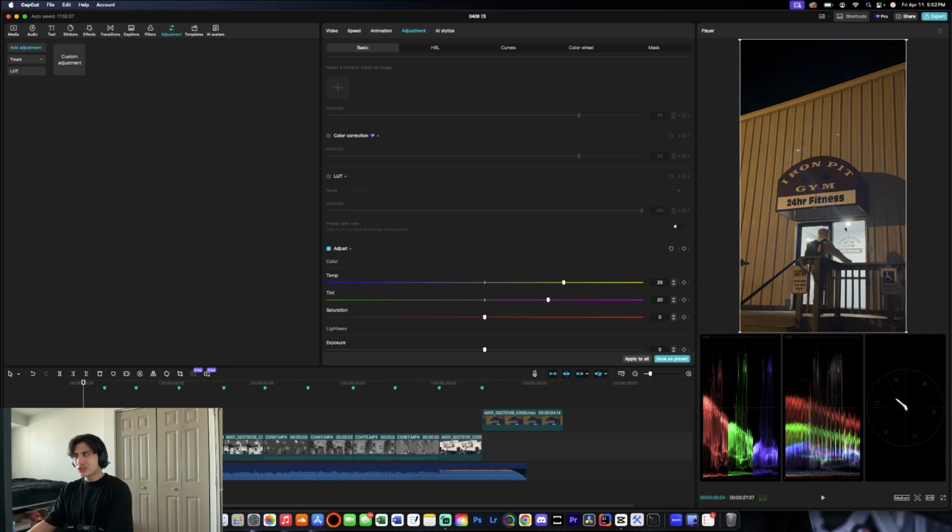But this looks as close as it's going to get to a white. And you're just playing with the temperature and the tint.